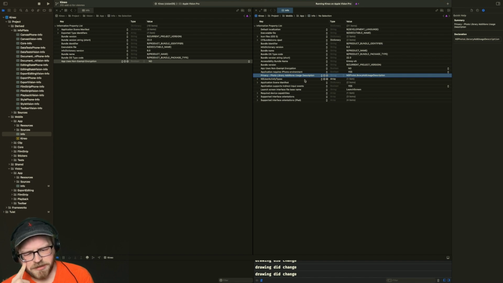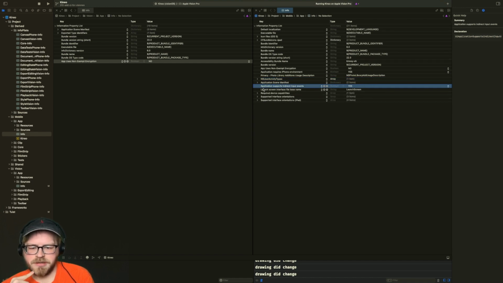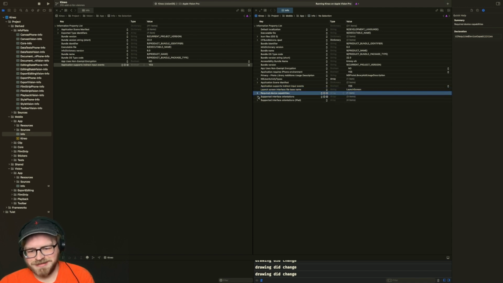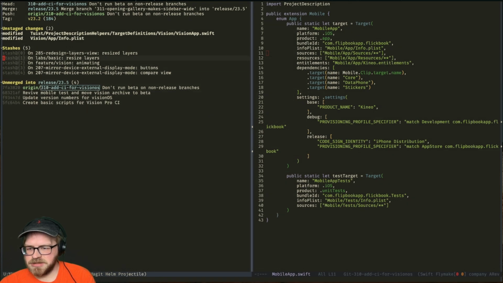Why do we have access to the photo library in Kineo anyway? That's interesting. I don't know. NS user activity types. I'm not sure what we use that for either. Application scene manifest we don't need. Supports indirect input events. I think we actually might need that. Launch screen interface file based name. We don't need that. Required device capabilities. ARM v7. Definitely don't need that for this. Interface orientations we don't need. Okay. I'm going to say let's use those.